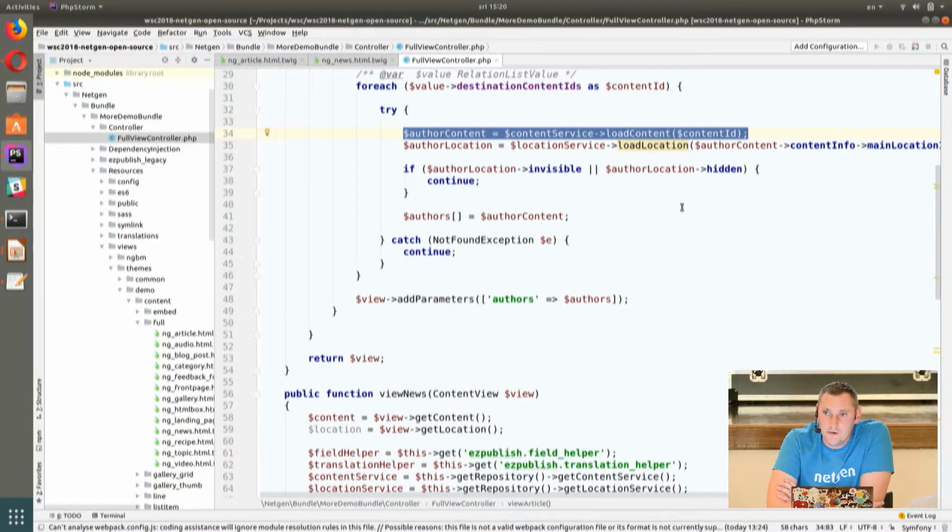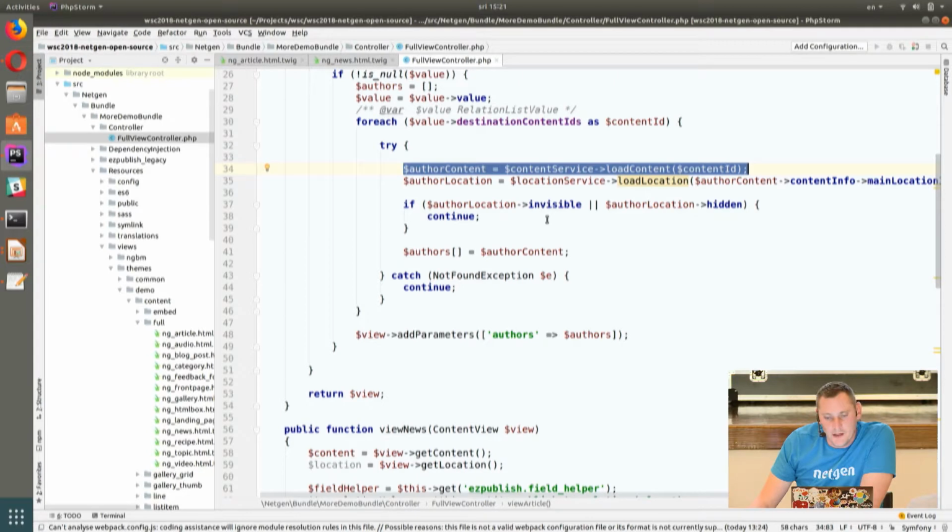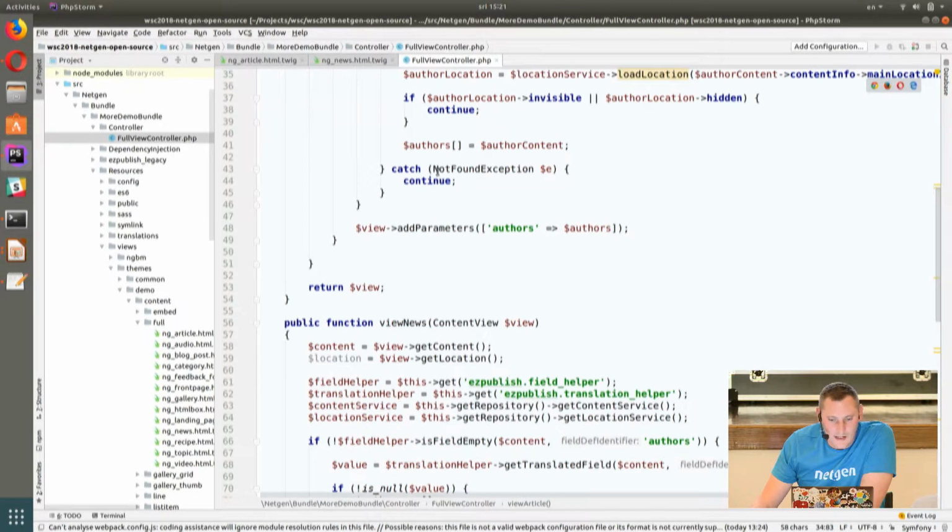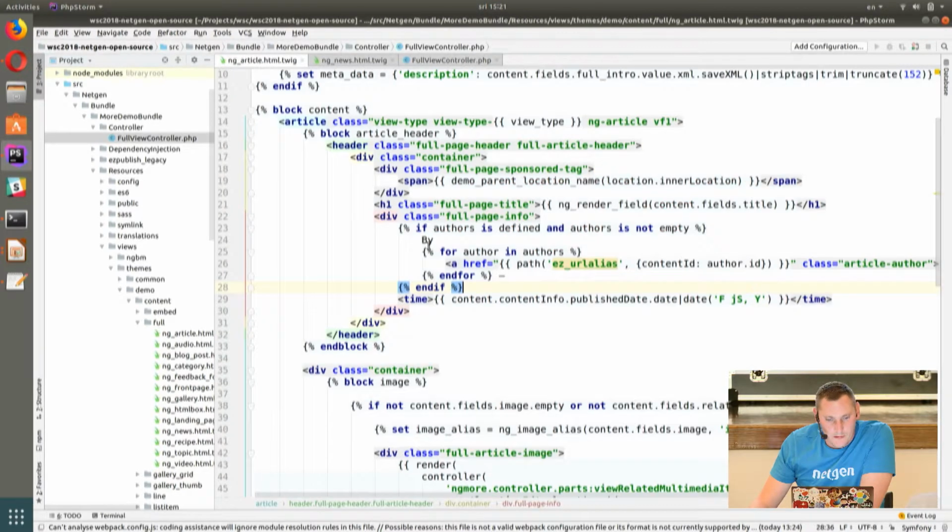So to check this, we have to load the location. For example, if you have the content in trash, the content does not have a location. So the content is existing, but you don't have a location. So that's one thing. The second thing, we have to check if that location is hidden or invisible. You cannot display something that's hidden, of course. And if everything goes well, we will add this author content to the view parameters and enrich the view, and very easily we can display this inside the template.